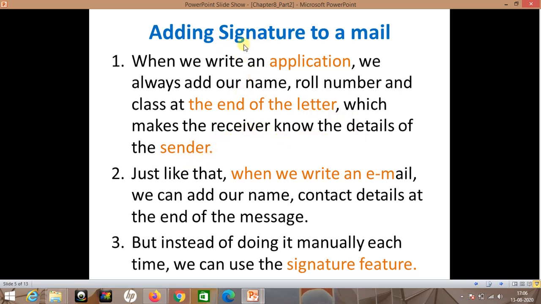इससे इस सिग्नेचर को यूज करने से ये पता लगेगा कि किसने ये लेटर या किसने ये ईमेल भेजा है. Just like that, when we write an email, we can add our name, contact details at the end of the message. मैसेज के एंड पे ही ये सिग्नेचर दिया जाएगा. But instead of doing it manually each time, we can use the signature feature. लेकिन बार बार नाम लिखने में हमें प्रॉब्लम है तो हम ये सिग्नेचर भी यूज कर सकते हैं.